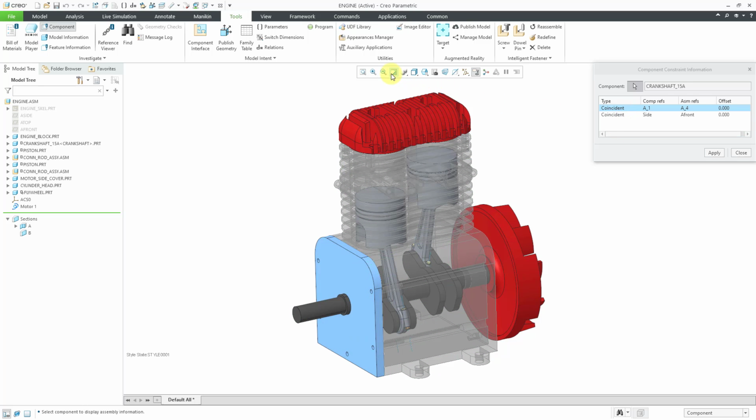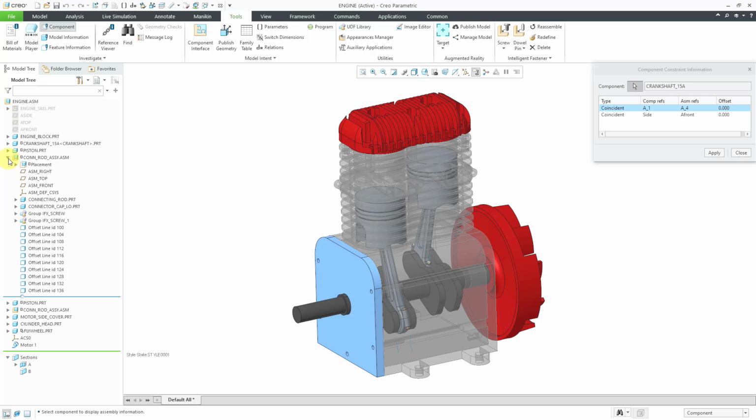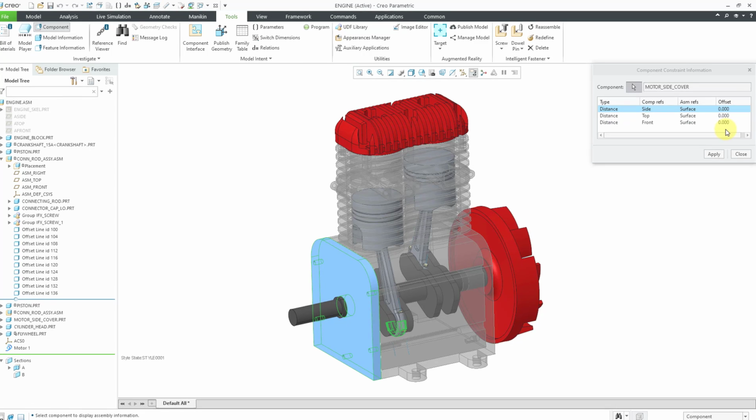Let me repaint the screen so that things are no longer highlighted. And you can even dive into subassemblies to see the constraints for components inside of there. So for example, here I see there are 3 different coincident constraints. Hey, let's do that one more time. I can pick the motor side cover and I can see that someone used the distance constraint 3 times with an offset of 0. Weird.